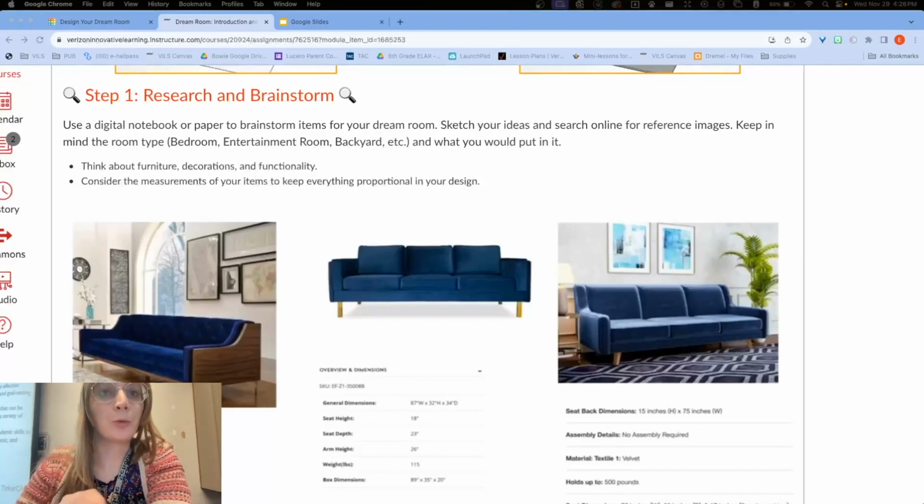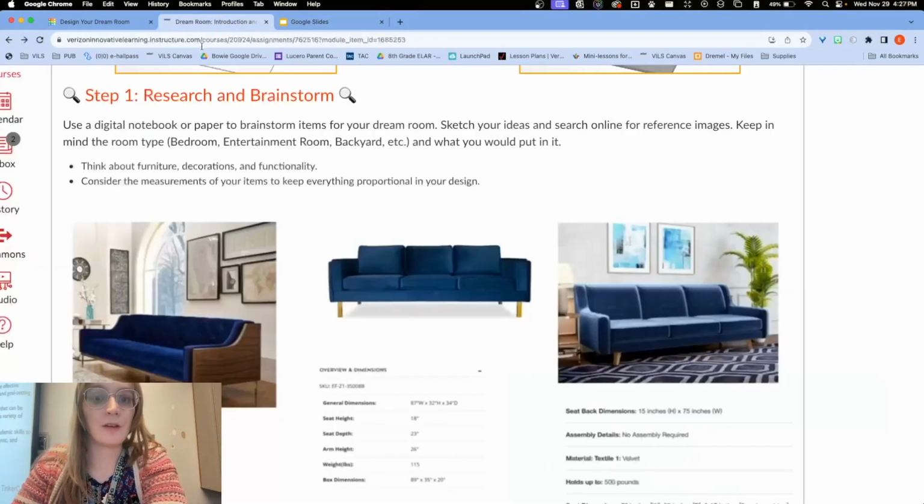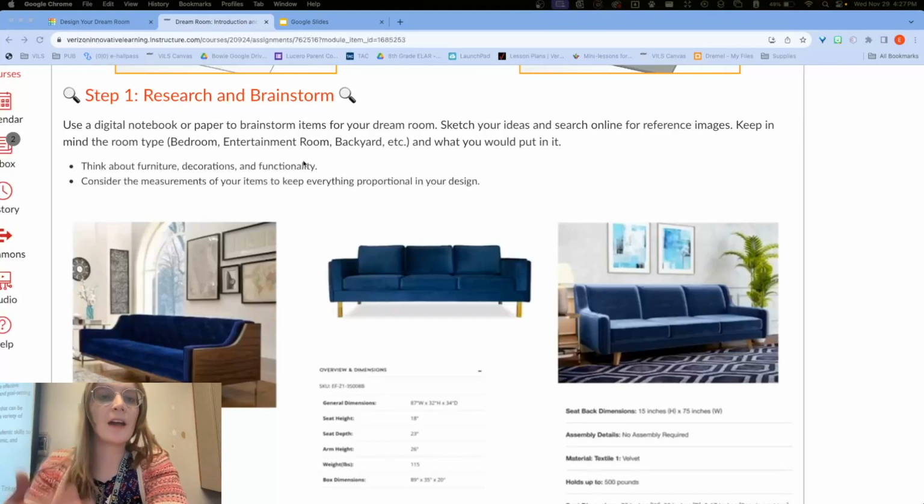Today, you're going to be researching and brainstorming. You're going to use a digital notebook. I recommend you use Google Slides for something easy to share with me and turn in. And you are going to brainstorm ideas for your dream room and try to come up with a room type. Decide, do you want a bedroom, an entertainment room, a backyard, a kitchen? What kind of room do you want and what would you put in it?